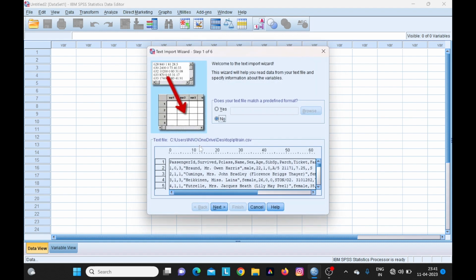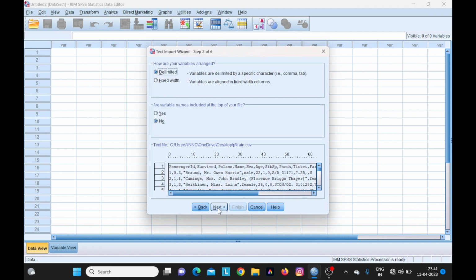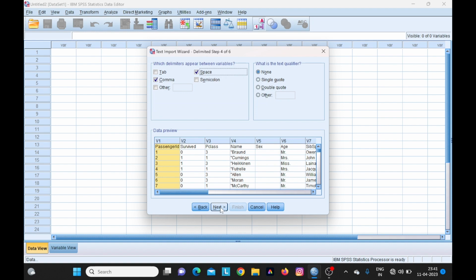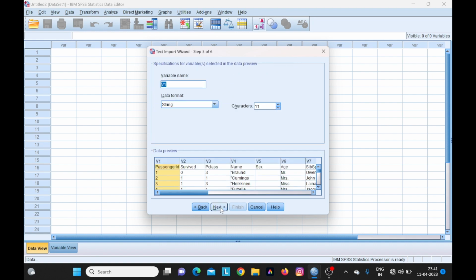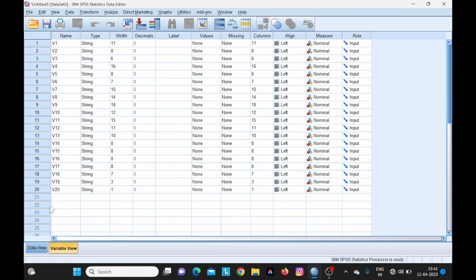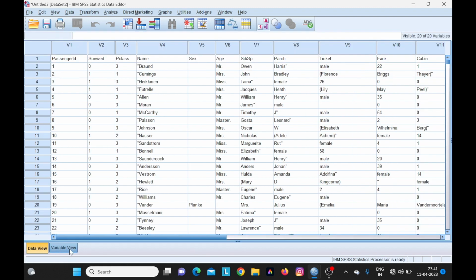So after loading, you can click next, then next, and then click finish. You can see my data is already loaded. Now you can come here and see under variable view, my data has been named in this format, but I can change it, right? I can change it in a way I do understand them. Right, fine, you can see our data has been loaded now.